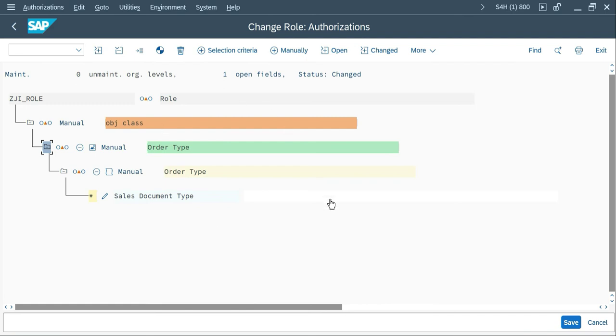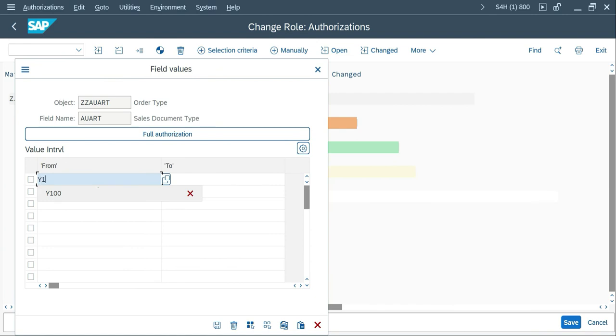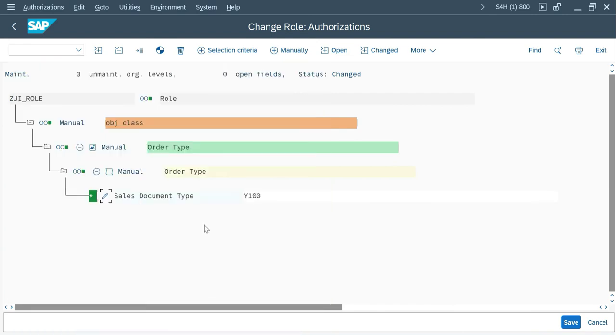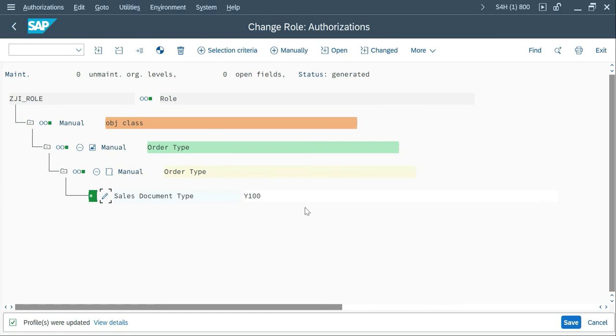Compared to my previous authorization object video, this is a different rental system, so the structure of your PFCG is also a little different. Okay, so here I'm going to click this change button, enter the value Y100. Only these two. Save it. Only one Y100, and generate your profile. Continue. So we are done.